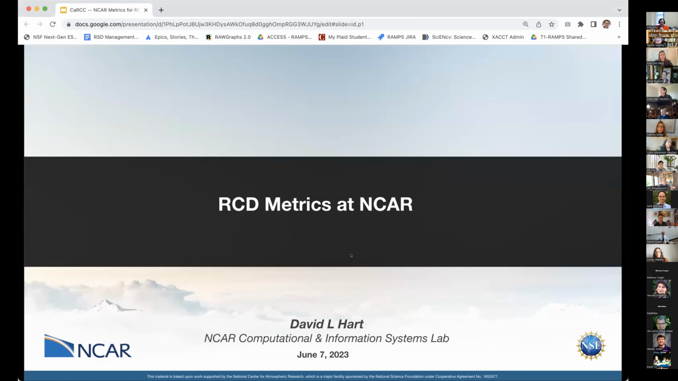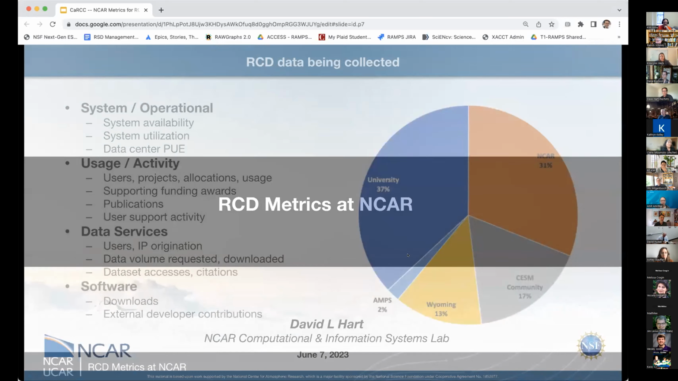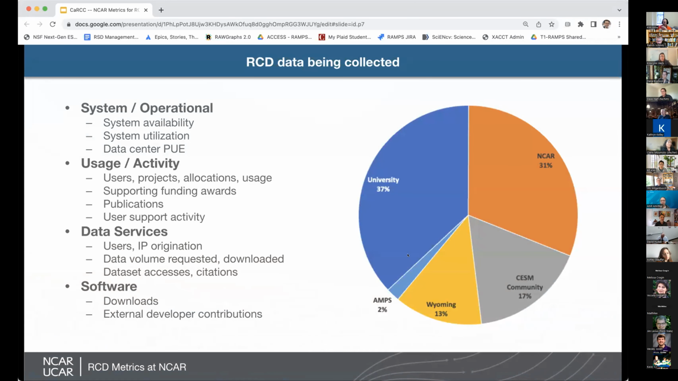So I have 6 to 8 minutes and a couple of questions to answer, so I'll just try to run through this really quick. It's just a few slides. First, what RCD data are we collecting in terms of metrics? I categorized it in 4 areas that align with the major services that are part of NCAR. There's basic system and operational metrics. System availability is a big one, and system utilization. For our data center, PUE is a big one.